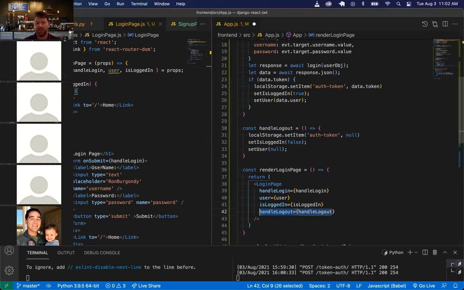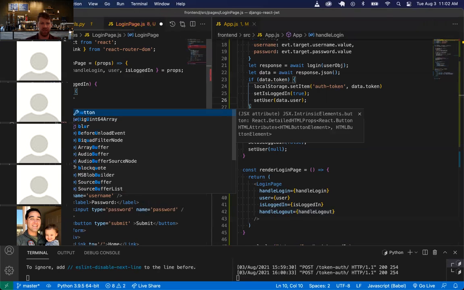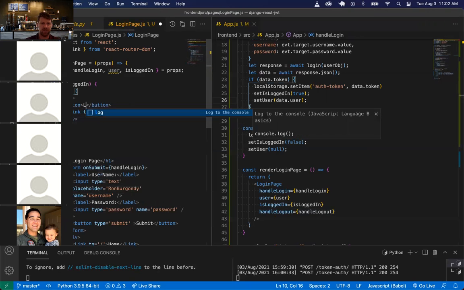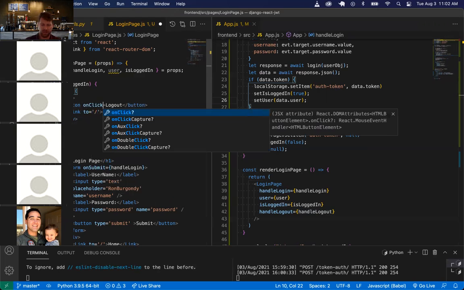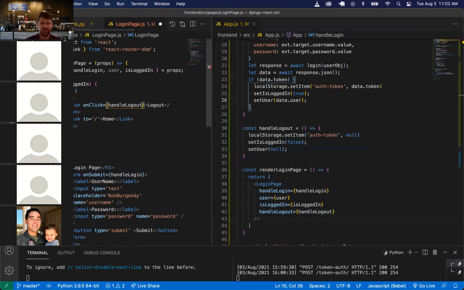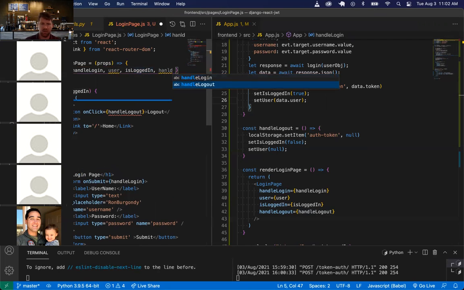No. So I'm also going to pass down handle log out to the login page. And just to keep things simple, I'm going to create a button that says log out that has an on click handler to it. And it's just going to handle log out, like so.